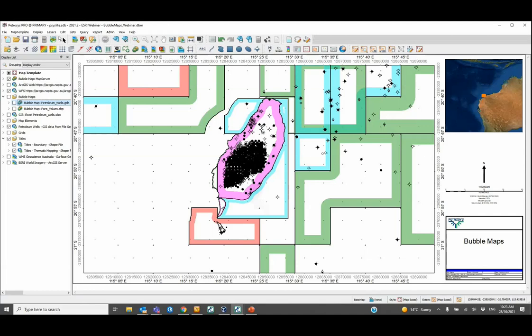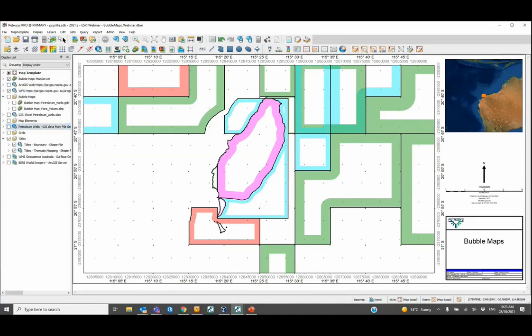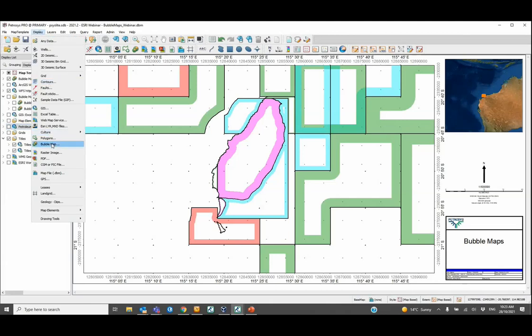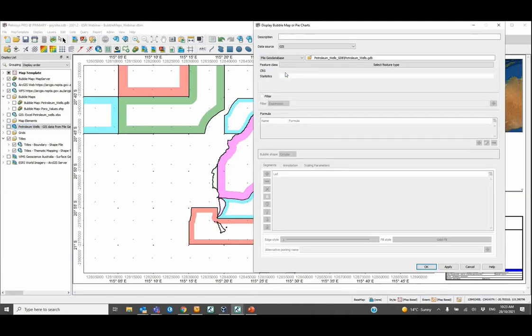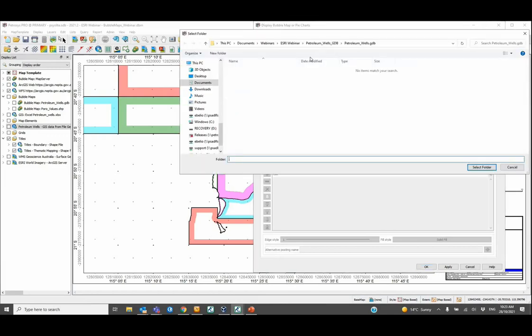I want to use some of those well locations that we have here. So I'm going to turn off that well location for a second. And again, I'm going to go to Display, Bubble Map. In this case, I have data stored in a file database, which is a format coming from Petrosys.